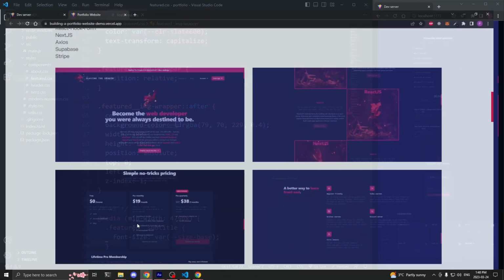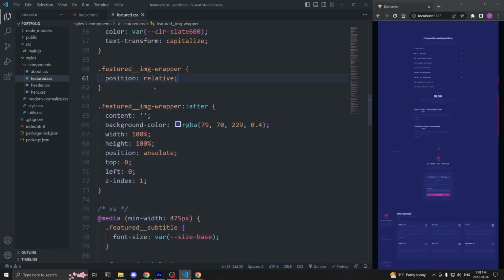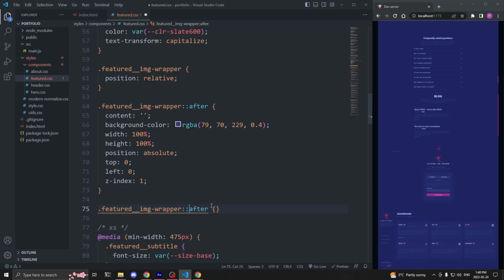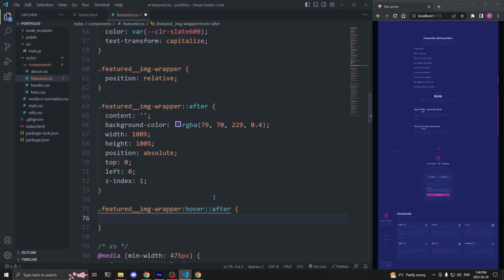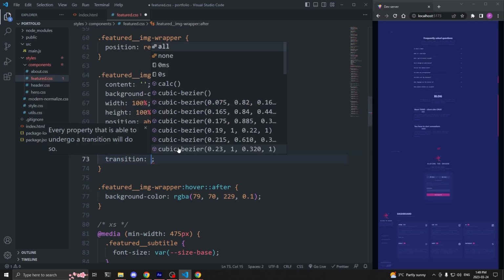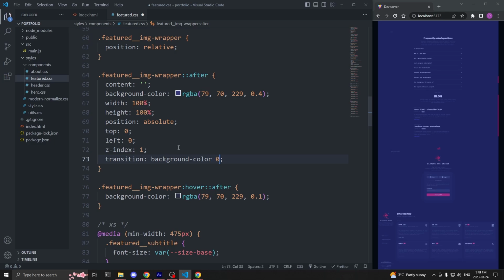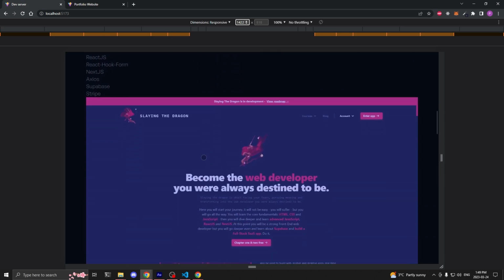Looking at our demo, we see that when we hover over the images, the background color changes. To do this, I'll reselect the featured__image-wrapper with the after pseudo class, and in between both the class name and the after pseudo class, I'll add the hover pseudo class like this. I'll copy the background color, paste it in here, and reduce the last value from 0.4 to 0.1. I also need a transition so that the animation doesn't happen instantaneously. So under the z-index, I'll add a transition property of background-color and 0.3 seconds. On our dev server, we see when we hover over our images, the opacity on the background color is reduced.